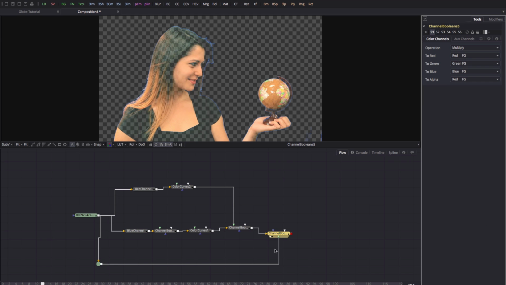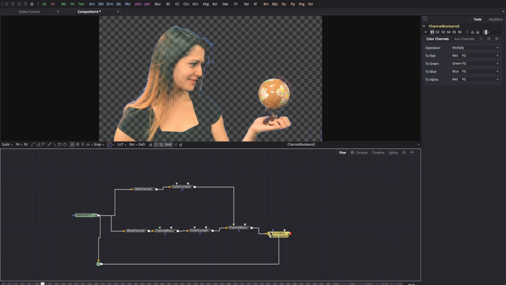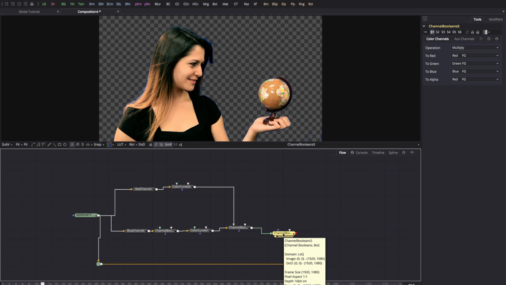Now that looks a bit odd, but that's because we've got our channels the wrong way round in this operation. My foreground and background need to be swapped. So I'm just going to hit Command T, and that'll swap them around, and we've got the right result. So we've now got a cutout, and there's our image.